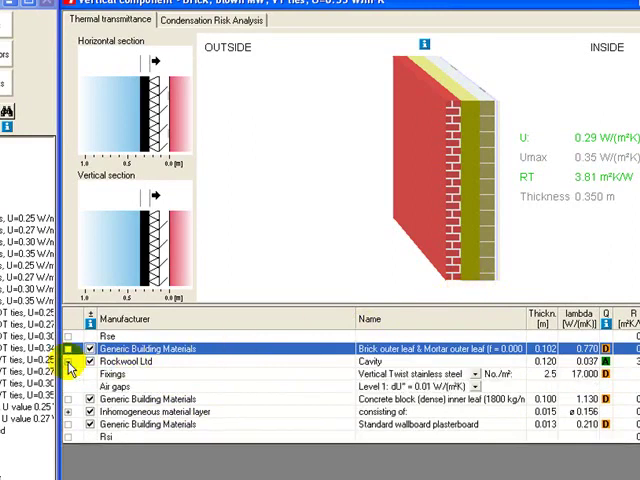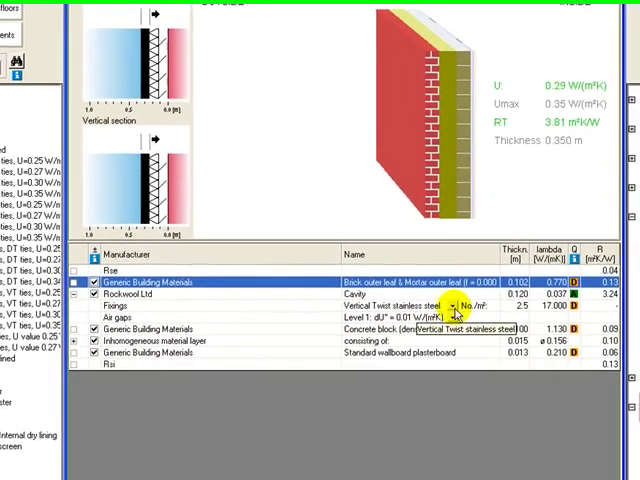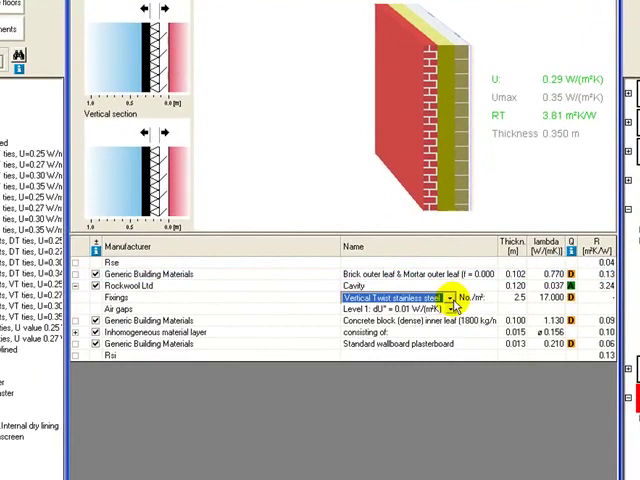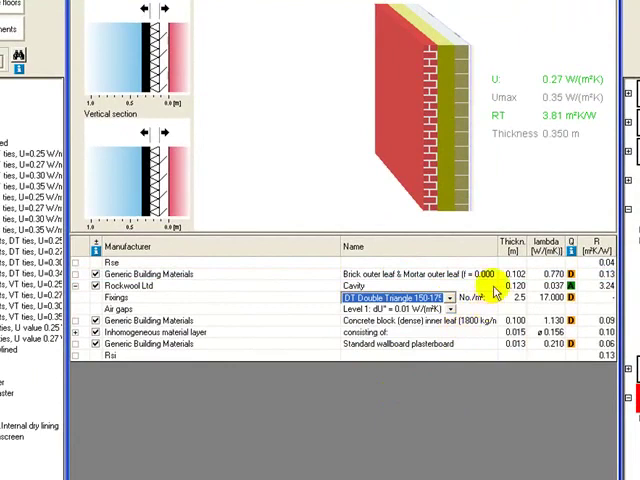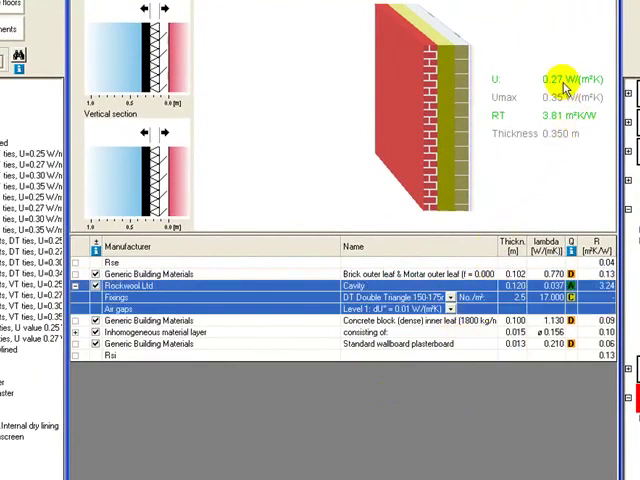What we haven't done though is changed to a better wall tie. So if we do that and click on there and change it to a double triangle wall tie, we'll see that now we've made quite a marked improvement in the U value, down to 0.27.